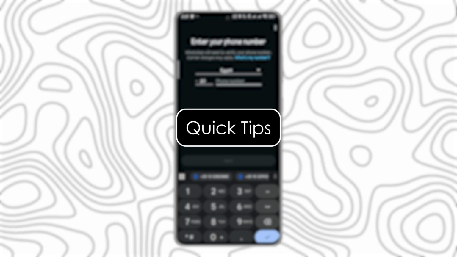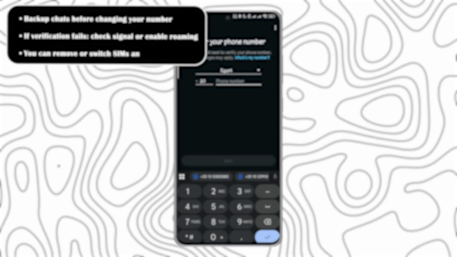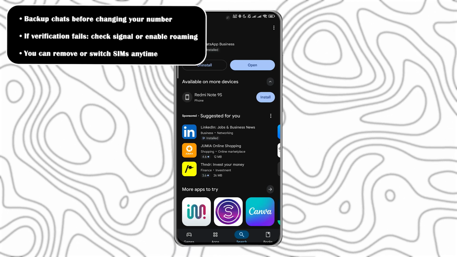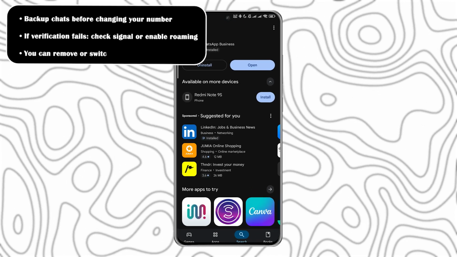Some quick tips. Backup chats before changing your number. If verification fails, check signal or enable roaming. You can switch or remove SIM anytime.